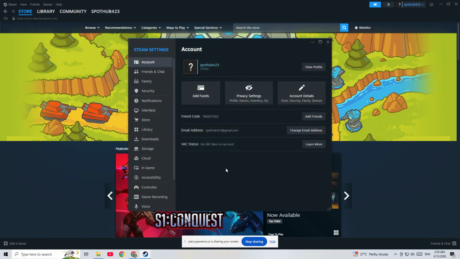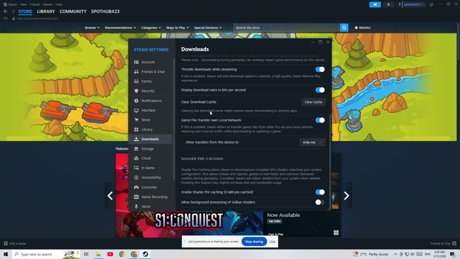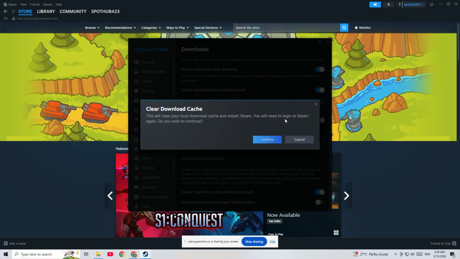Inside the Settings window, look at the sidebar on the left and click on the Downloads tab. Here, you will see an option at the bottom labeled Clear Download Cache. Click this button. A warning will appear telling you that this will restart Steam and you will need to log in again. Go ahead and confirm this action.